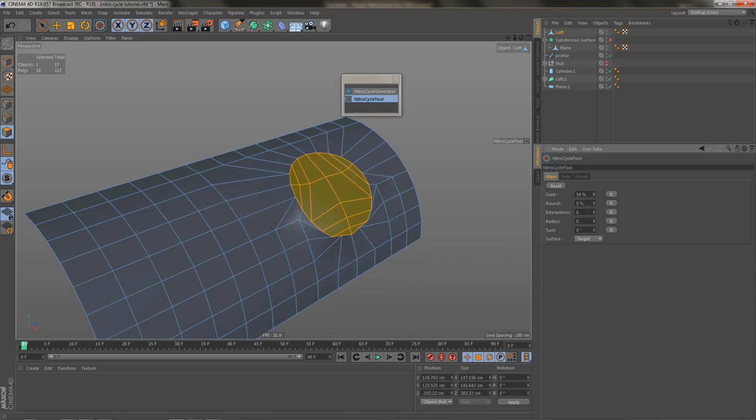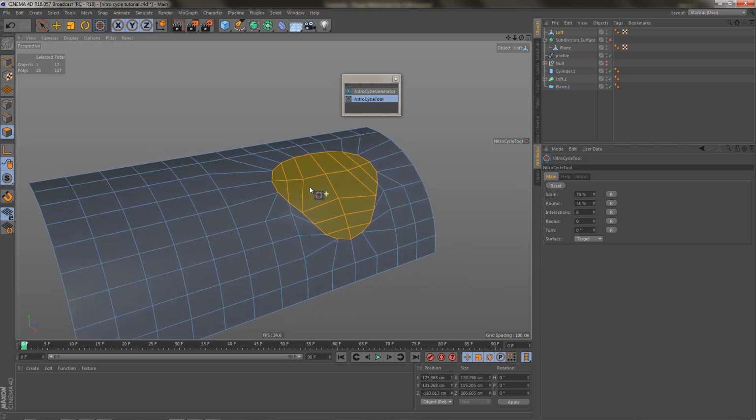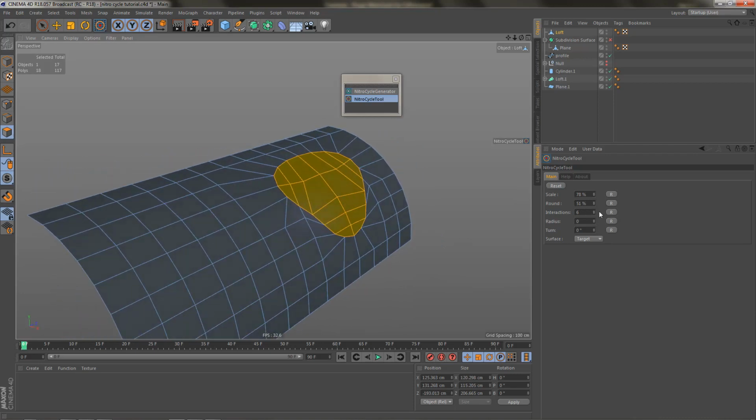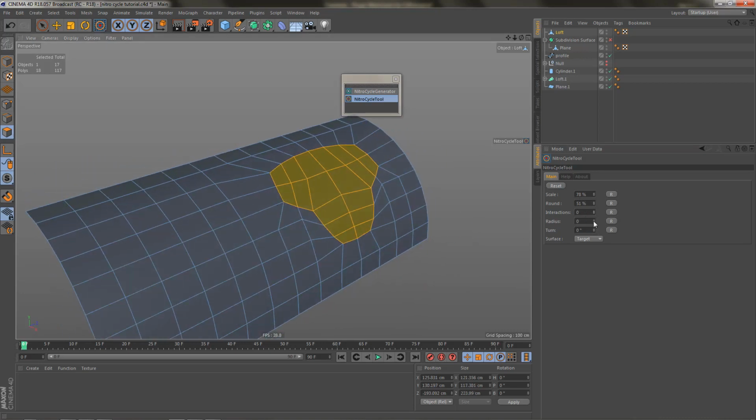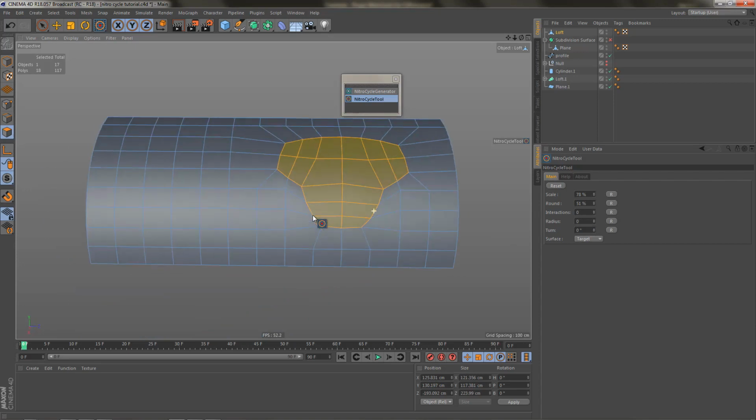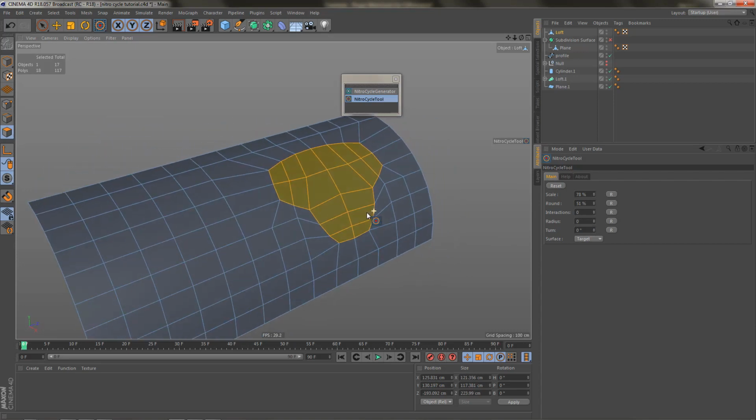First of all, I'm going to bring down the scale a little bit. Let's change the roundness to something like this, and then we can scale this up again a little bit to something like this maybe. Let's try and play with the iterations. Let's do something like this. Let's see if the radius does anything. Nope, it doesn't. And I don't really want to rotate this. It seems to be fine.